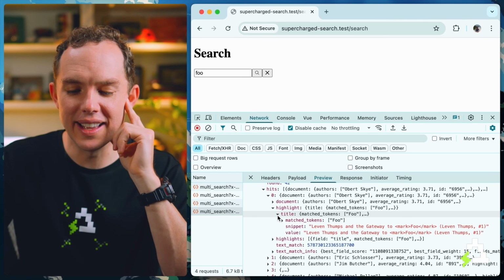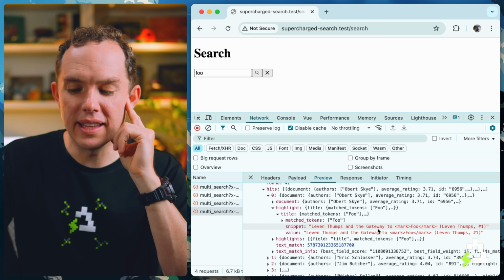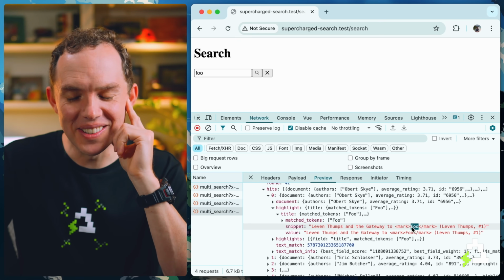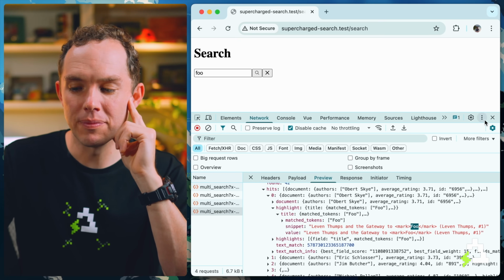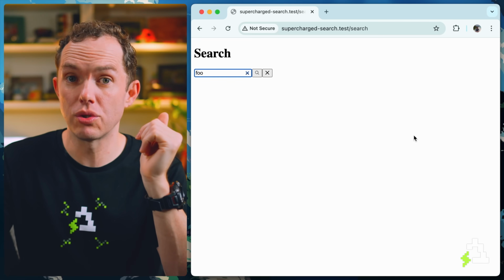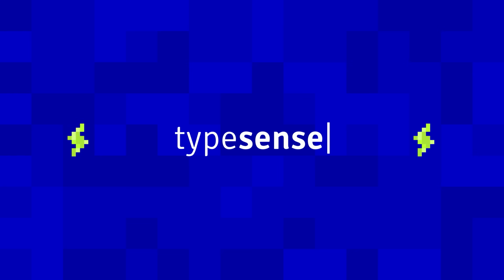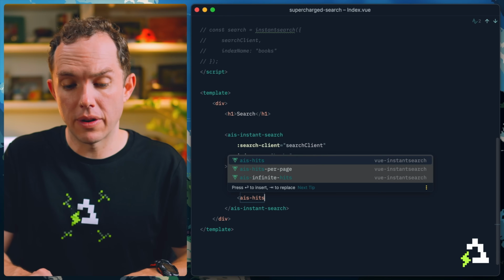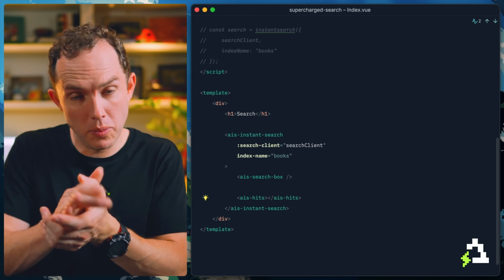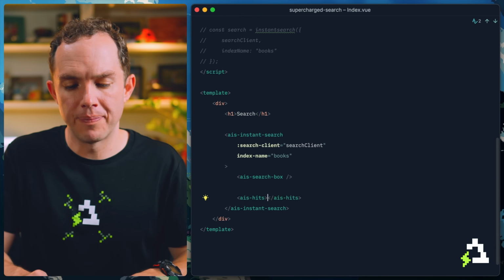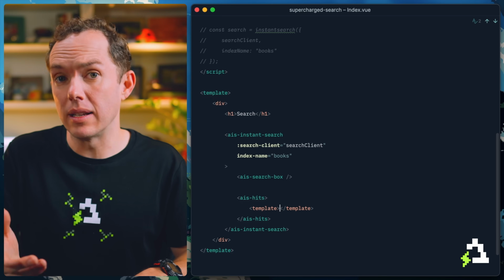Let's take a look at the highlighting. 11 thumps and the gateway to foo. Okay, so it is in fact working, which is really cool. All right, so now I'd like to see some search results. So let's do that. Let's have our hits, which again maps up with that key from the API response. All right, so how do we want each item to appear?